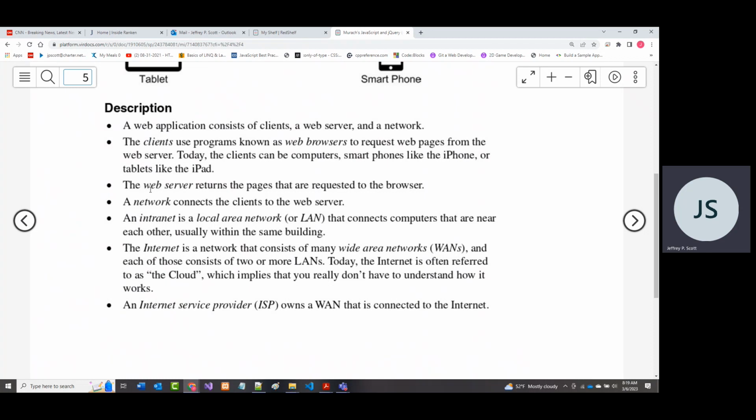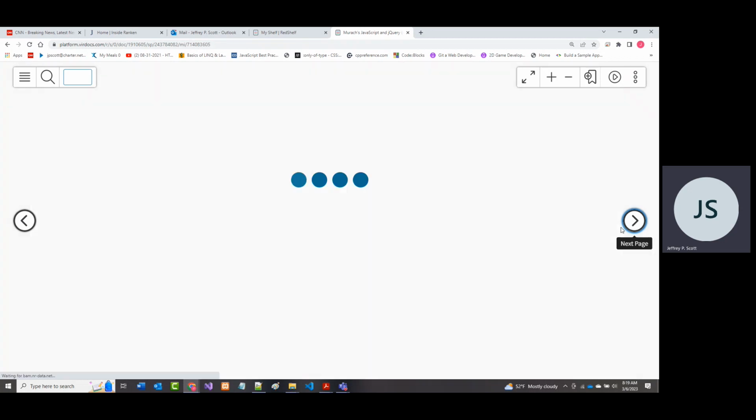So as it says, the internet is often today referred to as the cloud, which implies there's a lot of stuff that happens behind the scenes that most of us don't understand and don't have to understand. And again, for example, I've got an account with Charter. Charter is my ISP, or my internet service provider. As it says, they own a WAN that's connected to the internet.